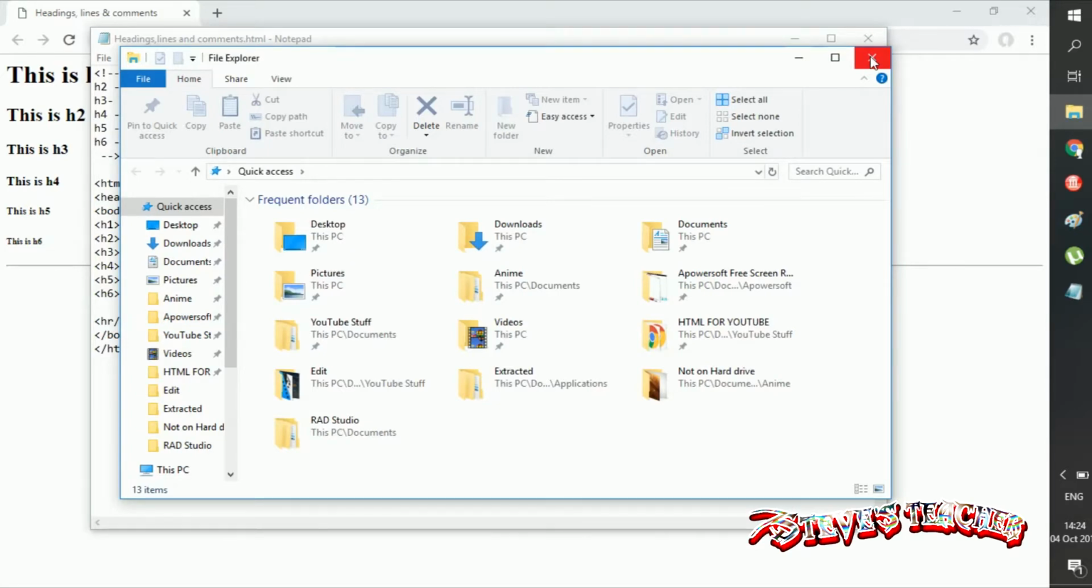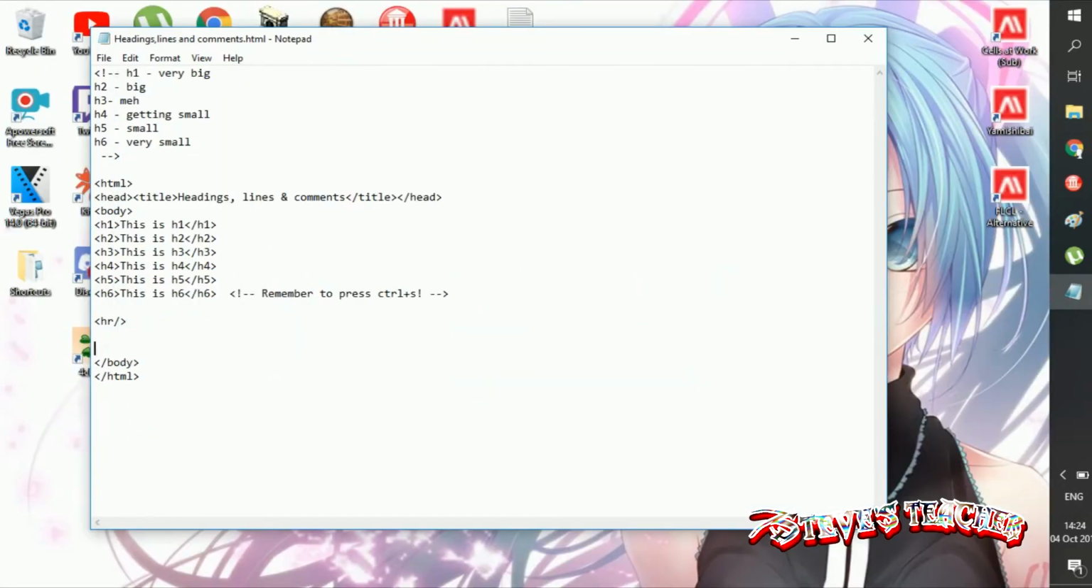Okay, and now for comments. If you haven't noticed, I have been adding comments the whole time, with the opening bracket, an exclamation mark and two of those stripe thingies. I don't know what you call them in English. And then you end it off with two of those stripe thingies and a closing bracket. So that is a comment. There's no other way of making it.